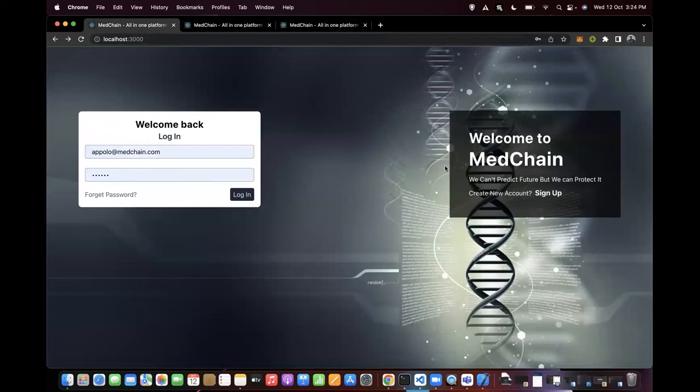We have built our product MedChain. I am going to give a demo of this prototype. The main aim of this particular product is to provide a secure influx between the patients and the hospitals.